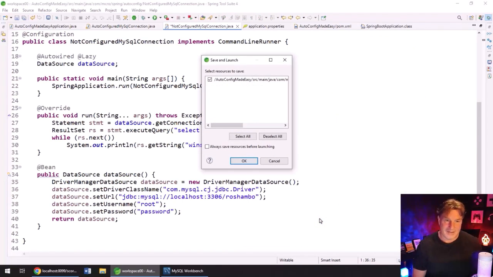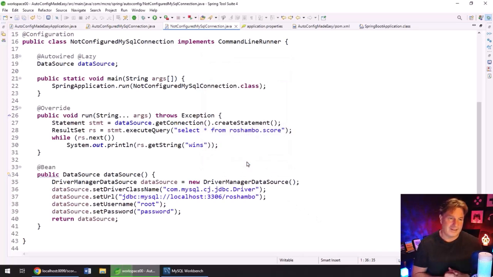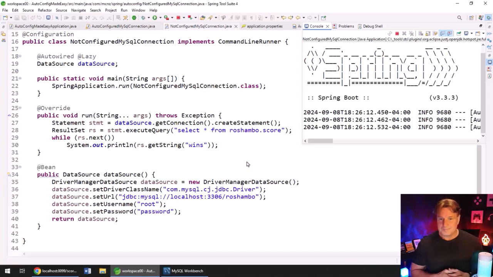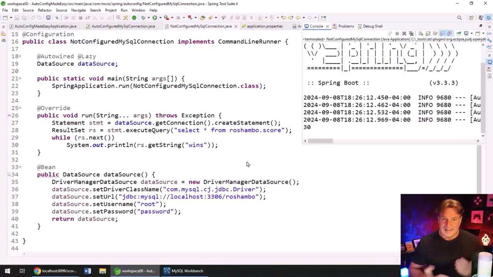So run that Java application, save everything, including that little formatting that we did. And boom, there you go. The number 30 is printed out there.